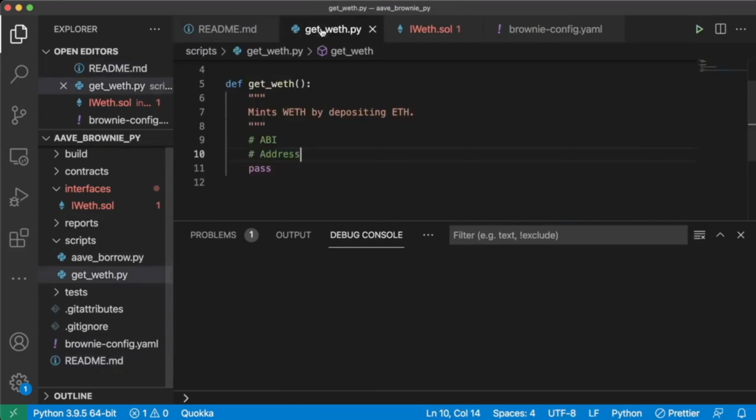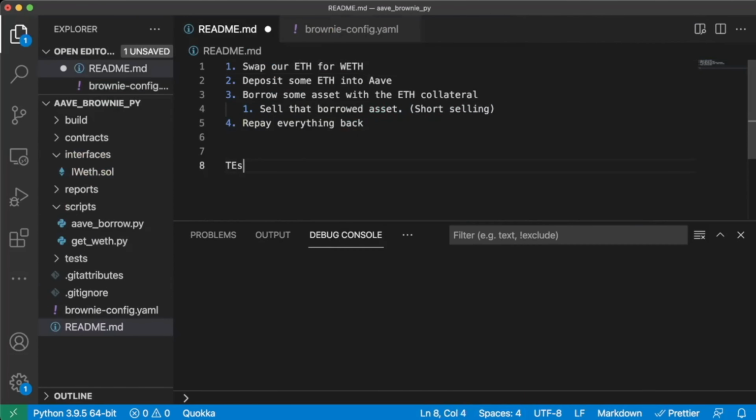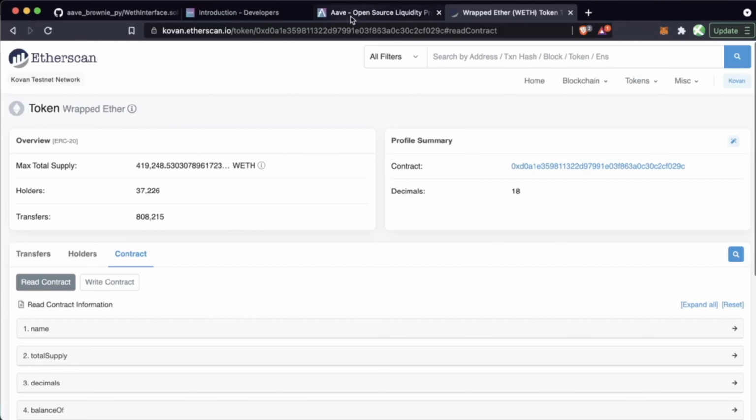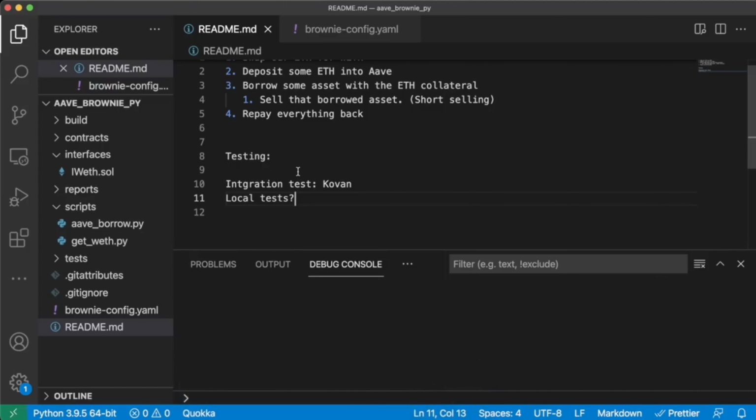Now, since we've done some work with testing, we know that for testing, we can do our integration tests on Coven, because there's an integration test there. But what about our local tests? Well, this is something good that we're thinking about right now. We know that Aave actually has all these same contracts on the mainnet as well. And we also know that we're not going to be working with any oracles. Because of that, we don't actually have to deploy any mocks ourselves. We can if we want to, but we don't have to.